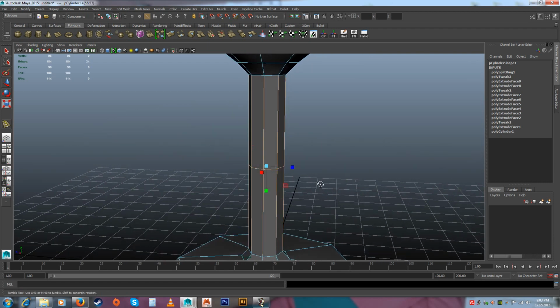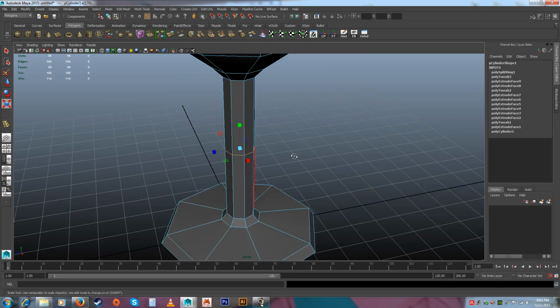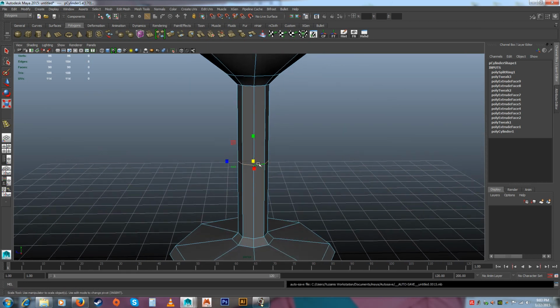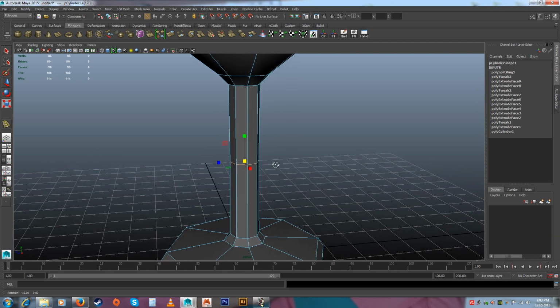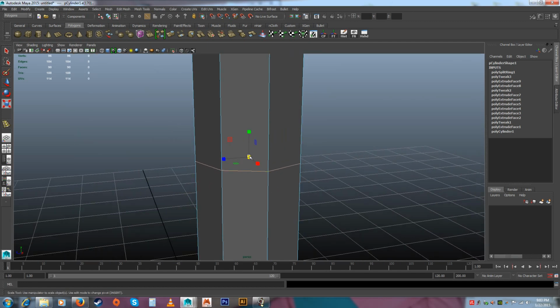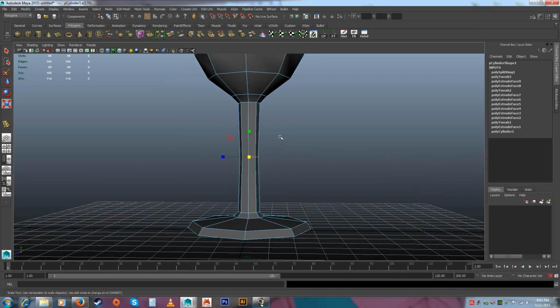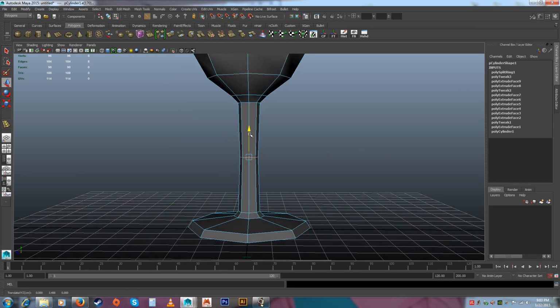Okay, so I'm just going to select the edges around here, then scale it. Make sure you scale with your mouse on the yellow box at the center here, so that it will be uniformly scaled down. Then you have a bit of a curve going on there.